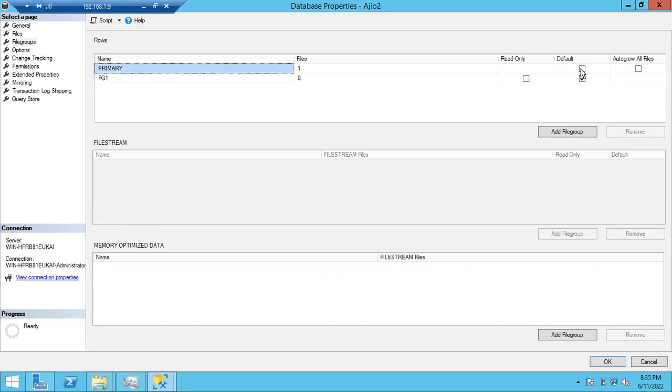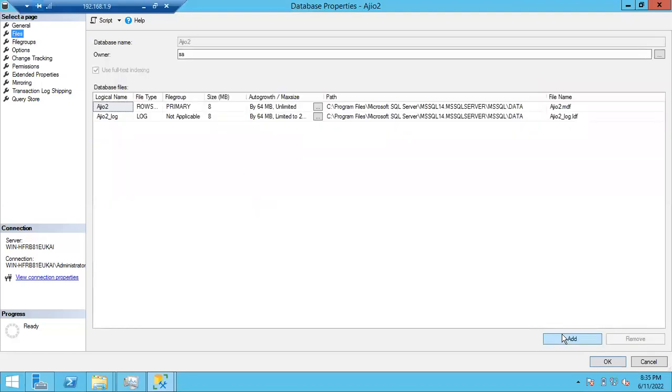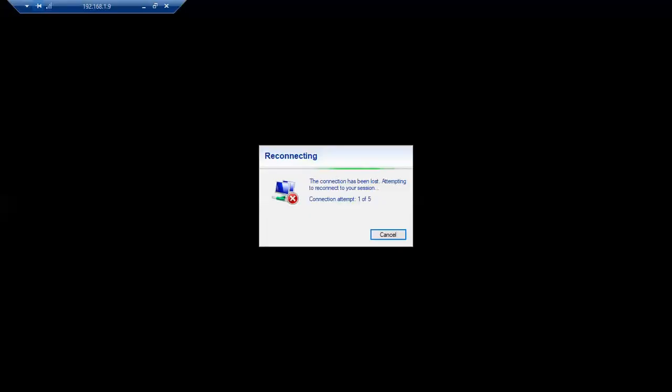Okay, if you make this file group the default instead of primary, always data will be stored in the default file group files first. Whatever data you are inserting, it will try to store in the FG1 files. Okay, let me go to files. Now let me add one file, Azure underscore F2. Now if you see here, this file is going to be stored in FG1. Actually, I didn't select this FG1.